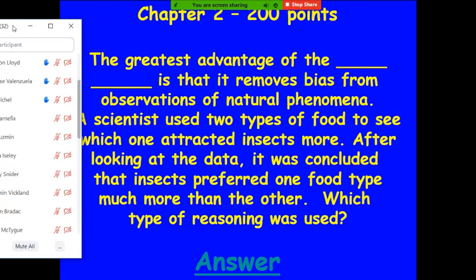I'll give you a clue for the first one. It's a process that people, not just scientists, use to find answers to questions. A series of 6 steps. 7th step could be one of 2 things. It's a process that scientists use. All right, 20 seconds.